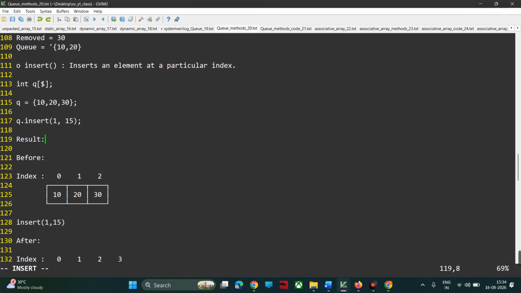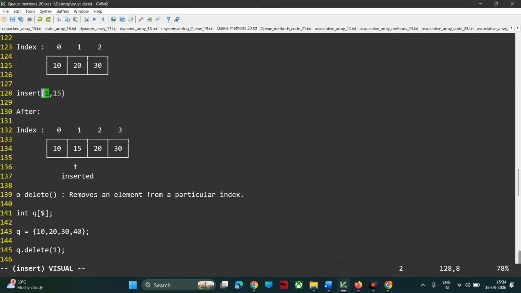Before adding, at the 0th index, the value 10 is there, at the first index 20 is there, at the second index 30 is there. But when I insert one element at the first index, the first index value should become 15. So the 0th index is 10, at the first index we inserted 15, the second index will grow, so it will become 20, and the third index will become 30. So this is how it will be.